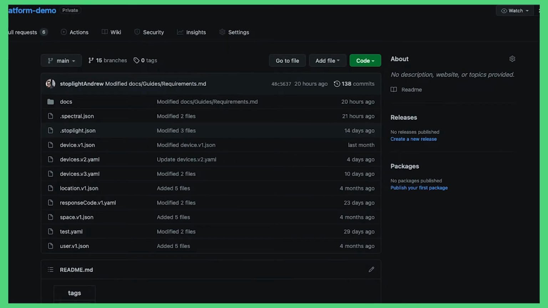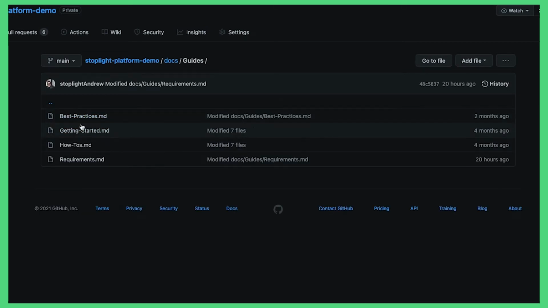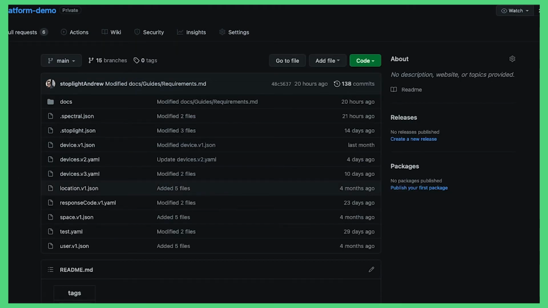Once we log in, we'll see all of the branches that are available to us in this project. We have 15 branches there, but those docs files, that README, as well as those best practices, getting started, etc. All of that is actually within GitHub. It's our single source of truth, and their industry standard common file formats. Everything is JSON, YAML, Markdown, etc.